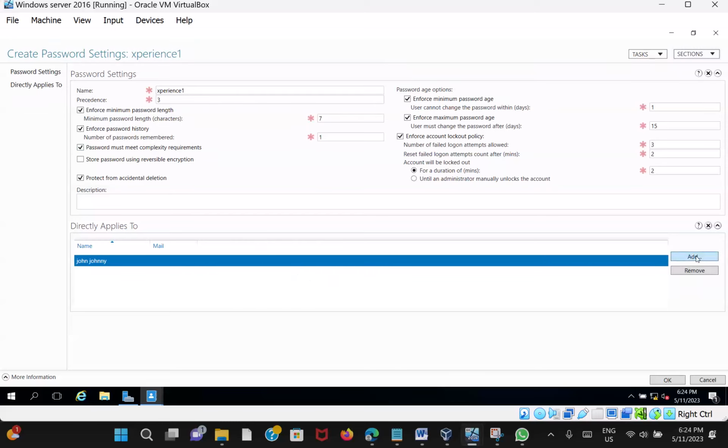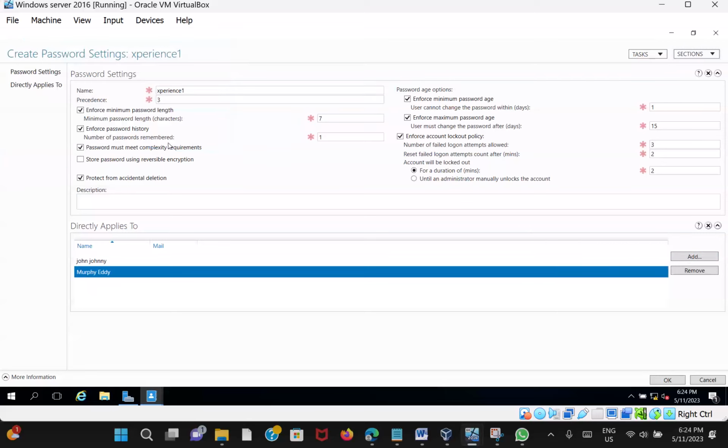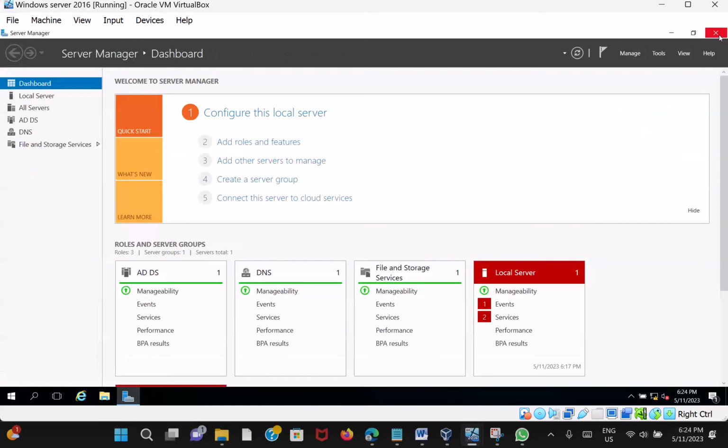So I'm going to add again. Then choose this time Murphy, like Eddie Murphy. So Murphy and check name. As you can see, now we have 2 users added. Now I need just to click on OK. And now close this box. Now let's check our policy if it works.